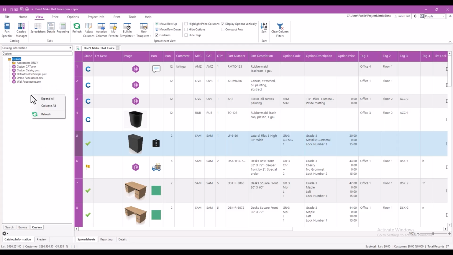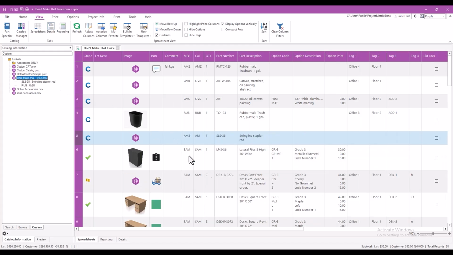It is not here yet, but if I right click, hit refresh, you can see that now there is that custom catalog where I can just left click and drag line items into my spreadsheet. You can include folders and organize this in any way that makes the most sense to you.